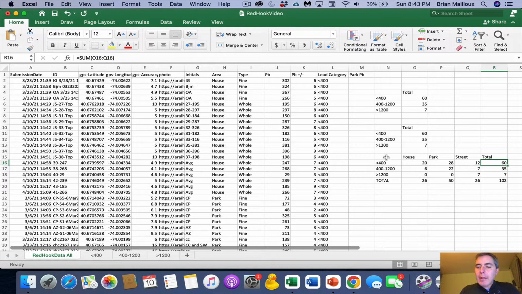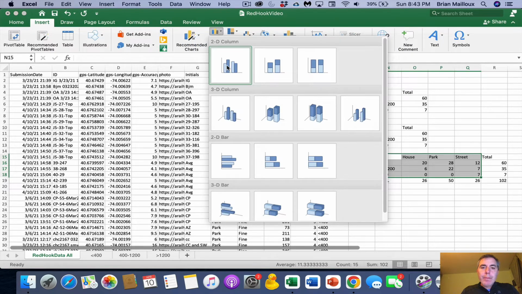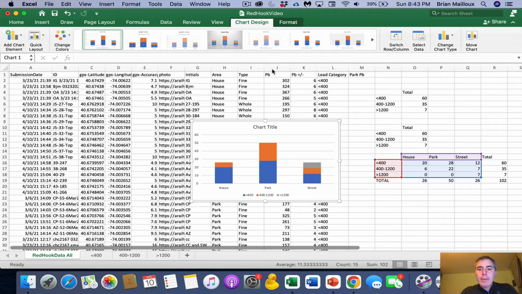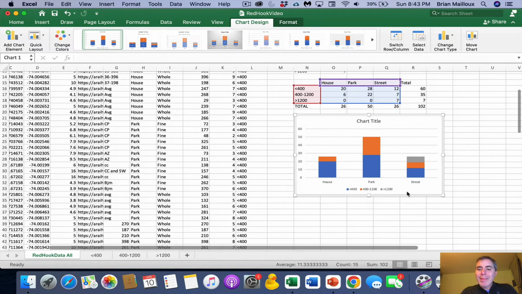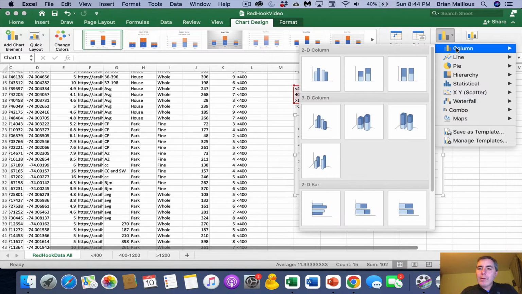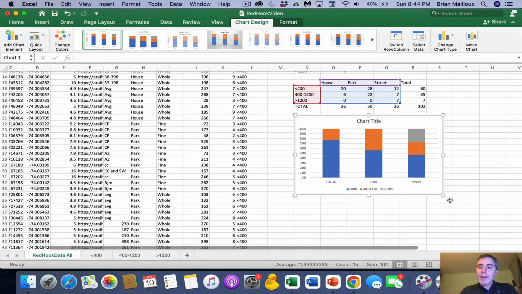And now we can add our chart. So if we highlight this, we don't want the total, I can go insert, column, right? And then if you look at this one, it's a stacked column. But I don't quite like this one, because we have different numbers of samples, so it makes it hard to compare. So what I really like, let me see if we can change the column. See, this one automatically puts it as a percentage, out of 100%. So house, park, street, out of 100%.